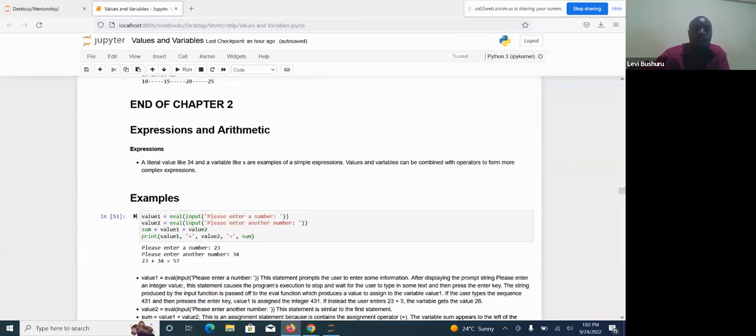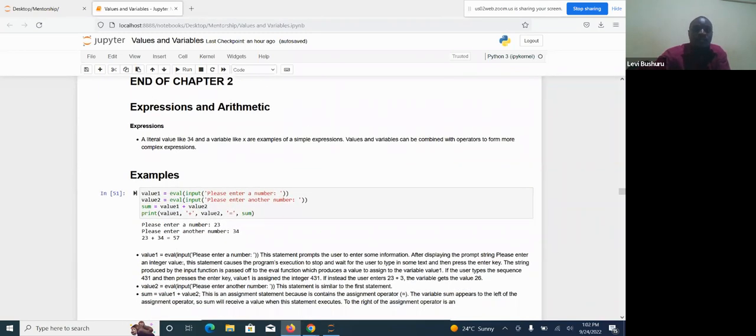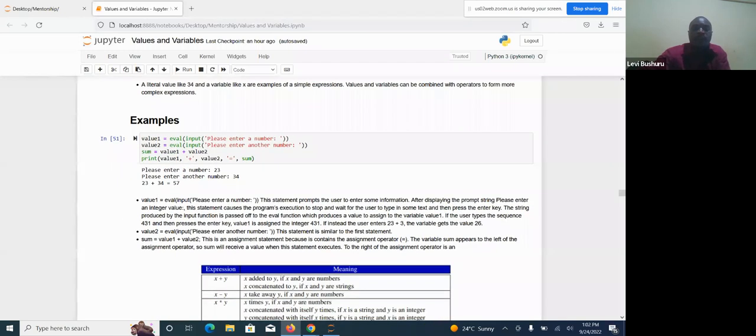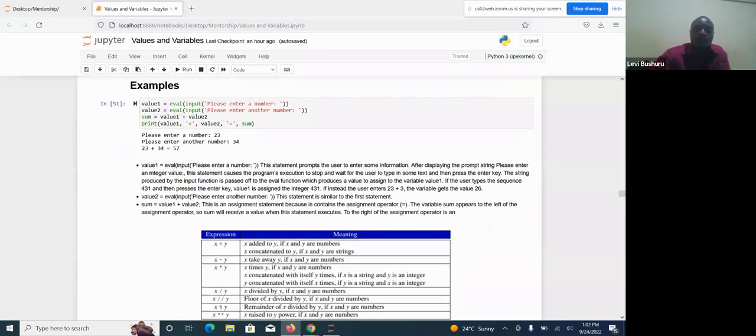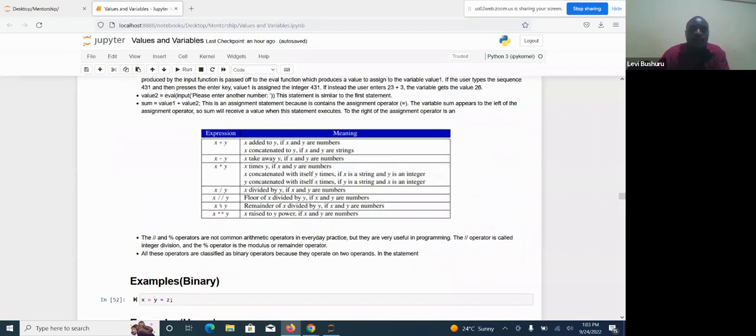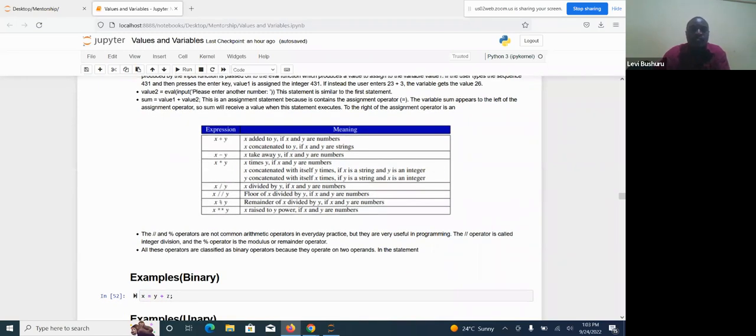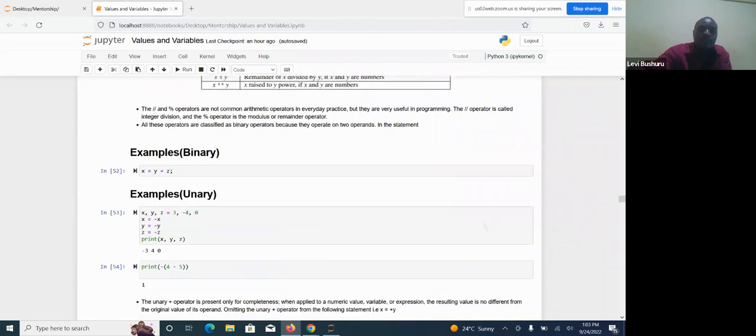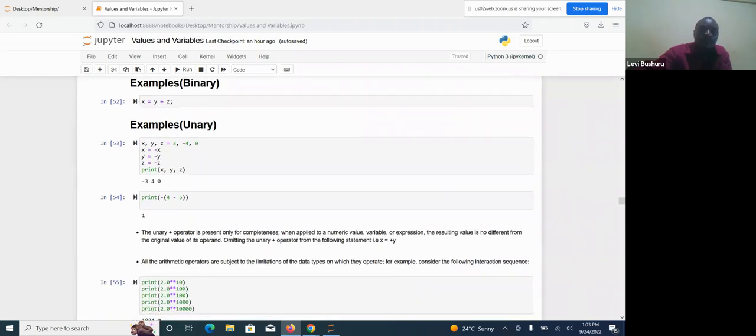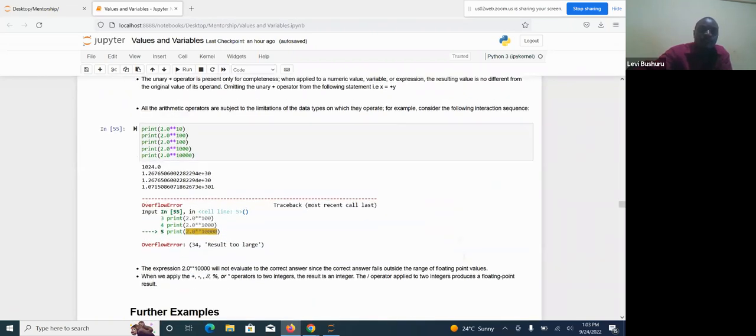The first thing we covered was expression, and under expression, we gave the definition of expression. After that, we gave some examples of expression: addition, subtraction, multiplication, division, floor division, modulus, and the powers. We handled the binary and unary operation.